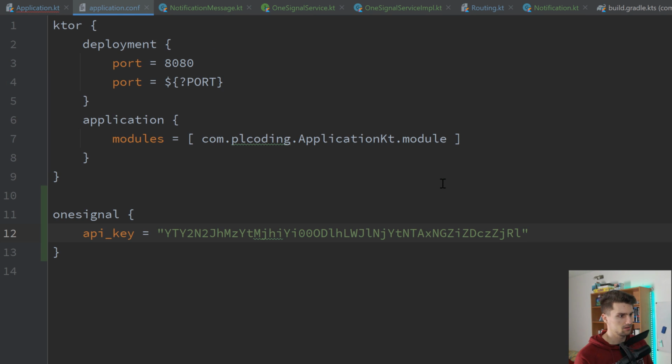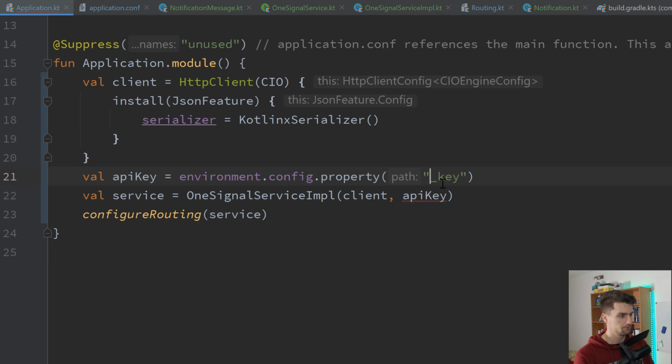Did I call it like that? No, it's API key. API key, and then we call getString. So we get that as a string, and then we pass it here.